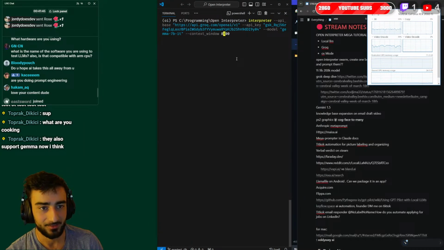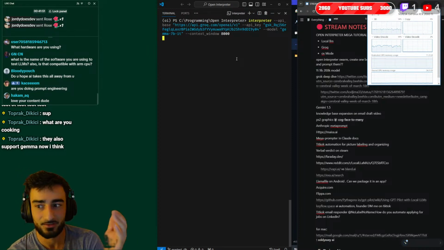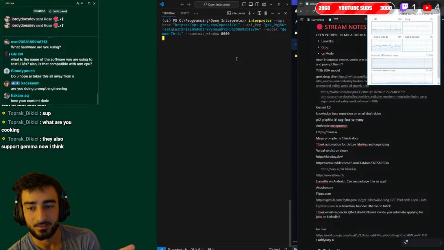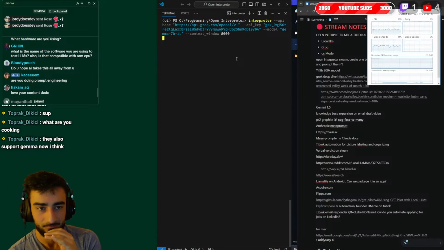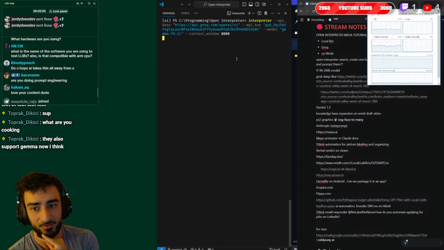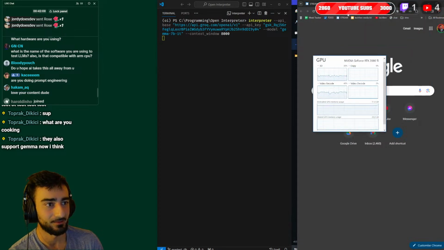Yeah, Toprak, you're right. They now support Gemma. So that should be super fast. And then that's it. We just press enter, and it should now link to groq's API running the Gemma LLM. This should be super fast, something over 400 tokens a second. Let's see if we can see it on the playground.